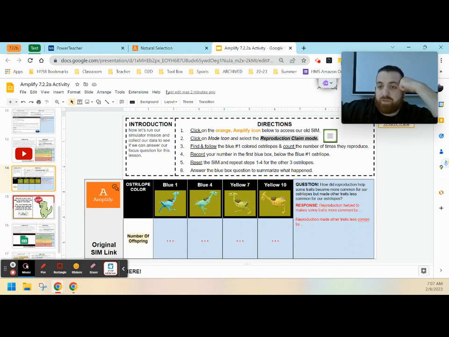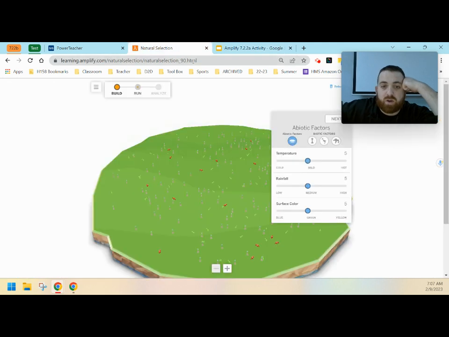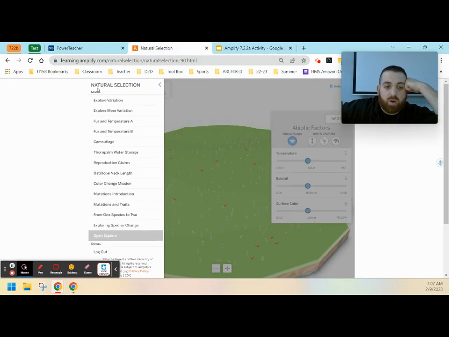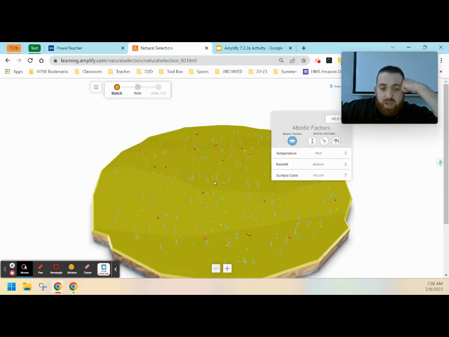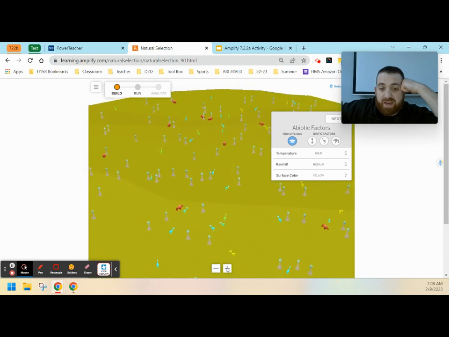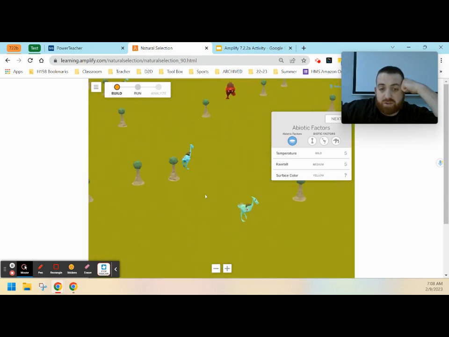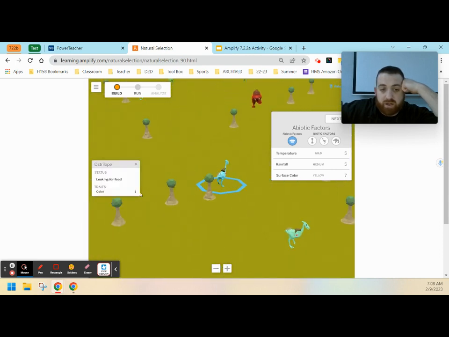Now the tricky part here is how do we follow them and find them? When you go into your sim, you're going to find the reproduction claims and start that mode up. Before you run anything, I recommend finding the ocelot that you need. For example, you'll click on it. Here's blue number 1, so color trait 1 here in the pop-up window.